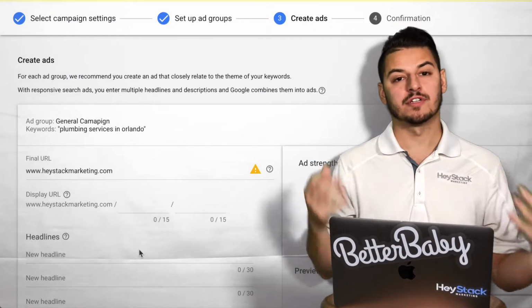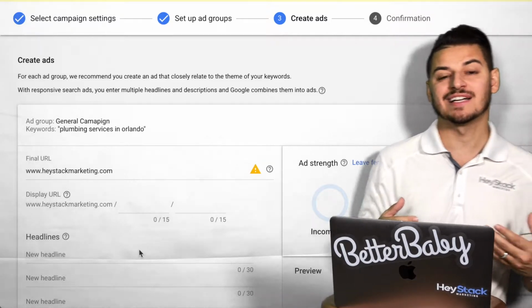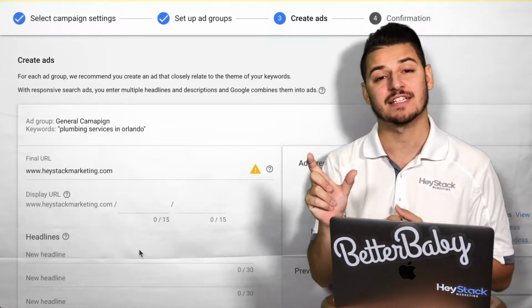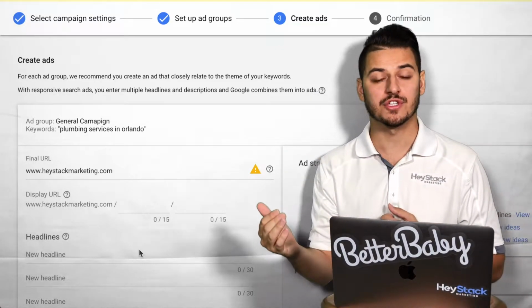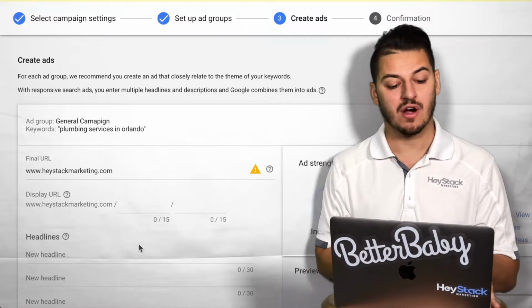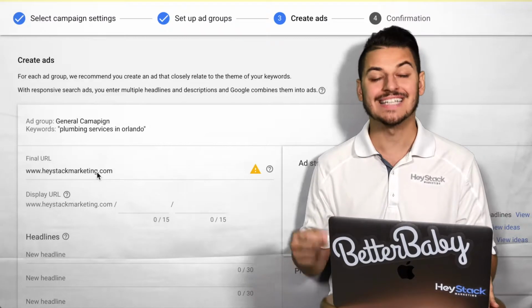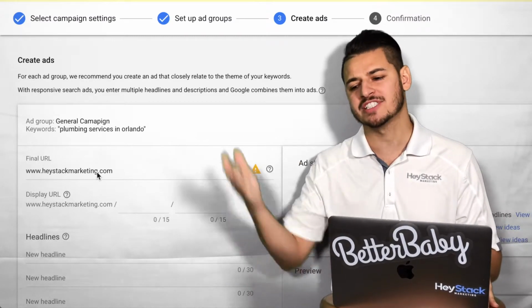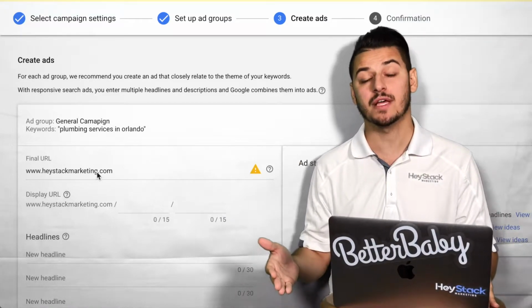Okay, and because we're running a responsive search ad, we can add multiple headlines to this. Google will choose the headline that's best and deliver that to the user who's conducting the query in their search engine. So you'll notice the final URL here, it's just haystackmarketing.com. Ideally, it would be selfbossplumbing.com/bestplumber in Orlando.